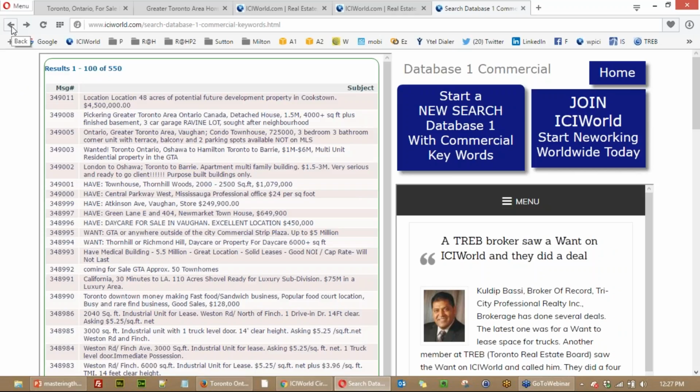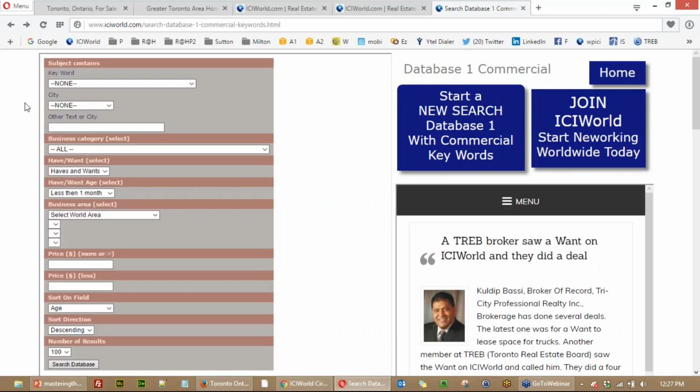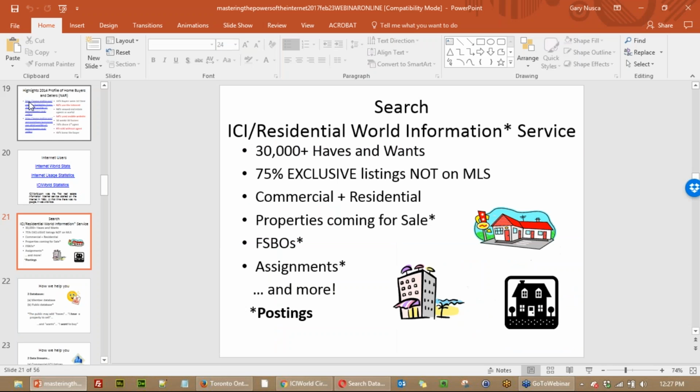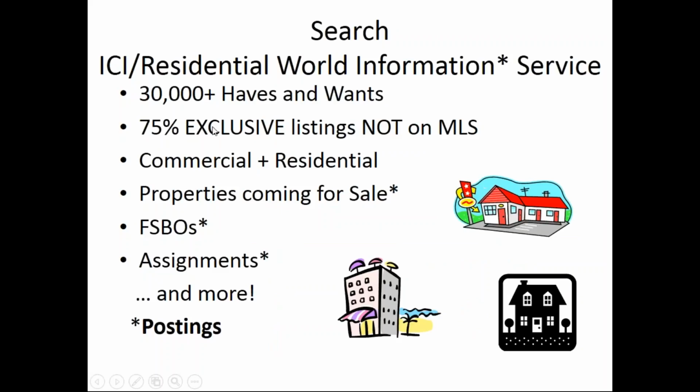These are from your colleagues in the business. And that's what's going on there. So it's very exciting to be able to do this. What else is going on here? Well, 75% of them are exclusive listings, not on MLS.